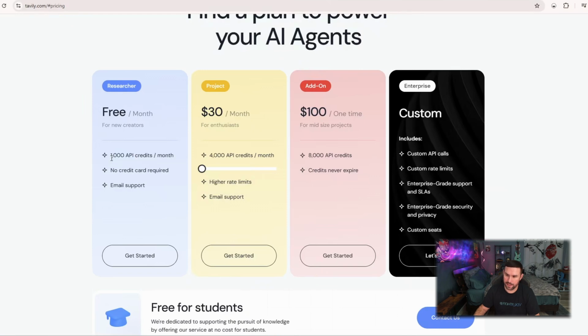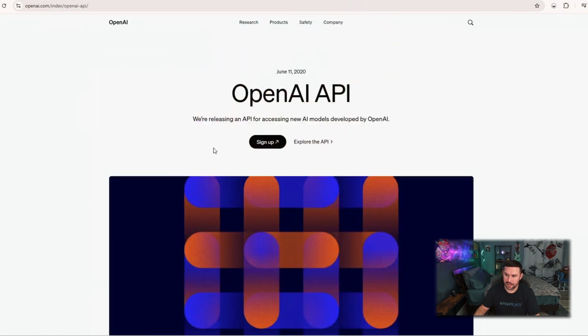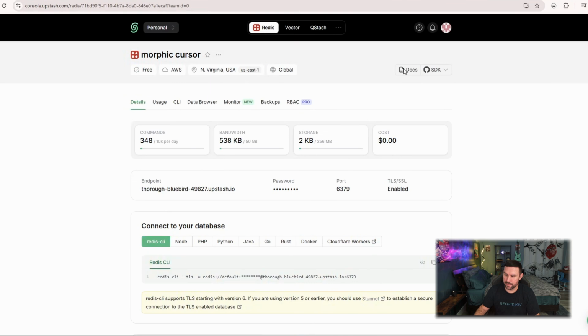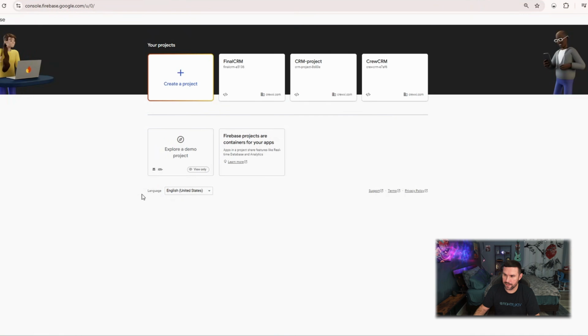They got a free plan with 1,000 credits. This helps you search. So you'll need an API key from them. You need an OpenAI API key. You're going to need a Redis Upstash. This is for caching. They have a free plan as well. And then for authentication, you'll need Firebase.